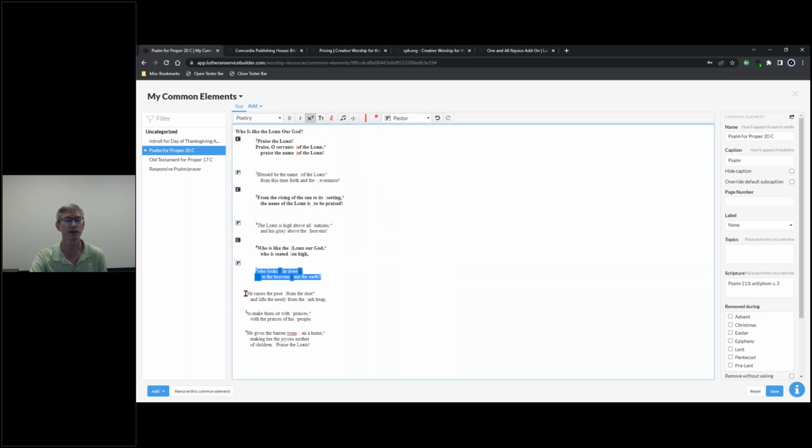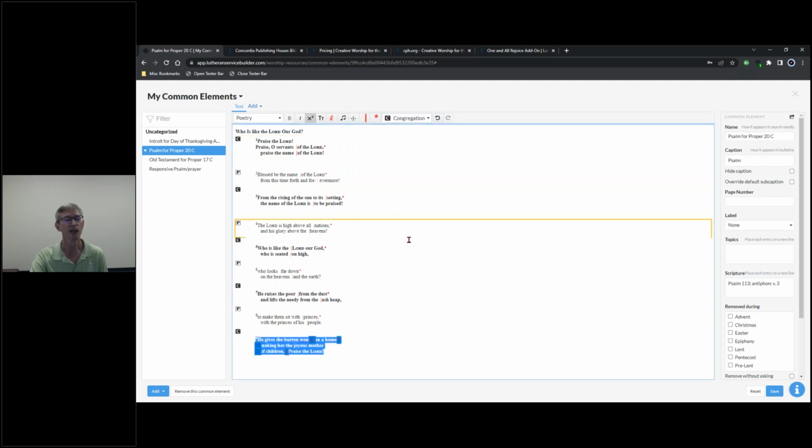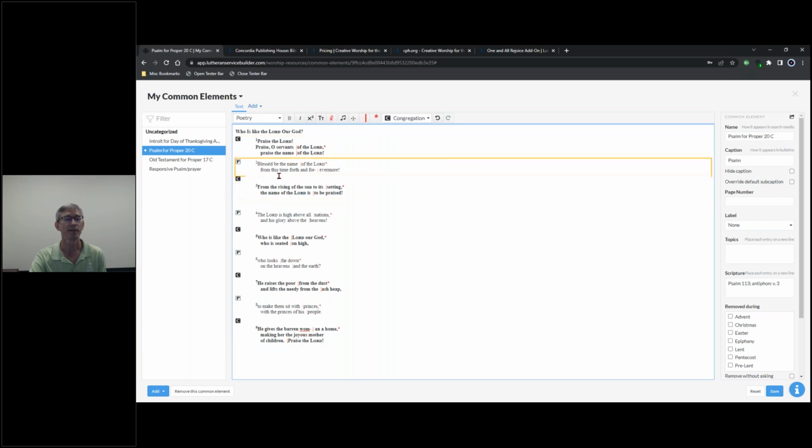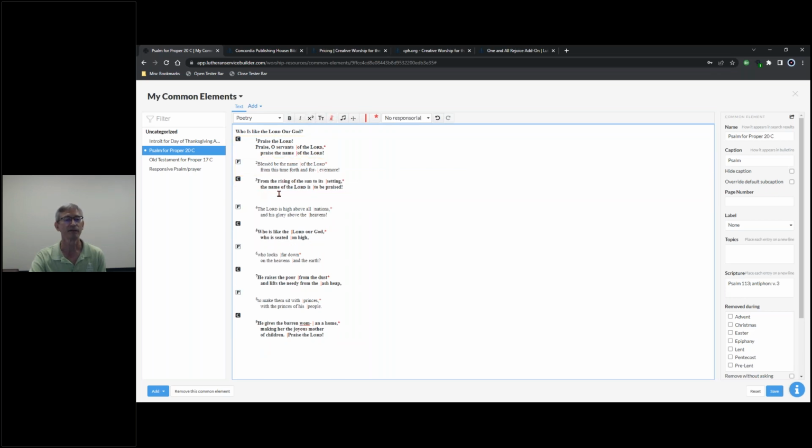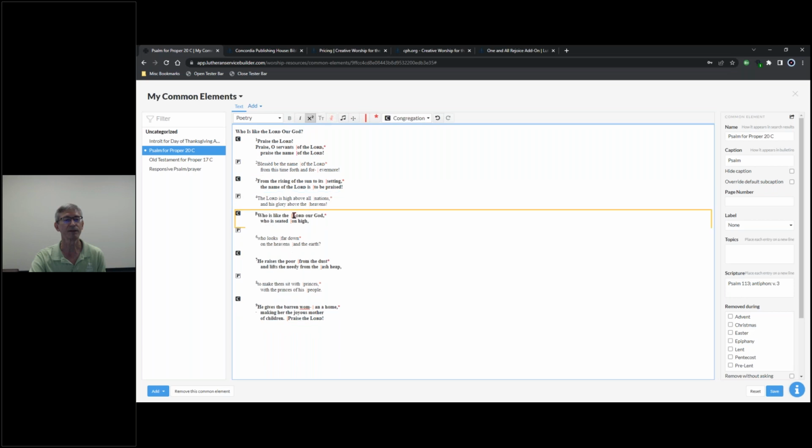Pastor, and I've got congregation. Pastor, and then the final one, congregation. So now I've got the responses set up, and now I'd want to clean it up a little bit. If I click my cursor here, you'll see extra spacing. I can just delete those and attempt to clean that up so it's more verse by verse here.